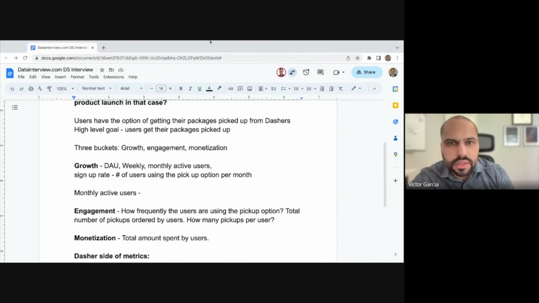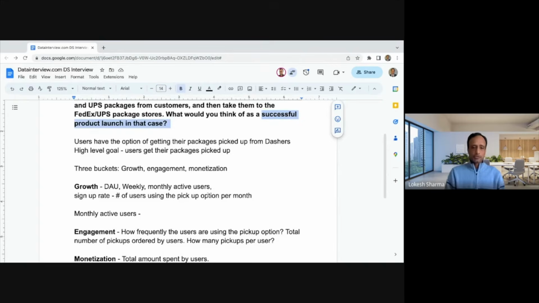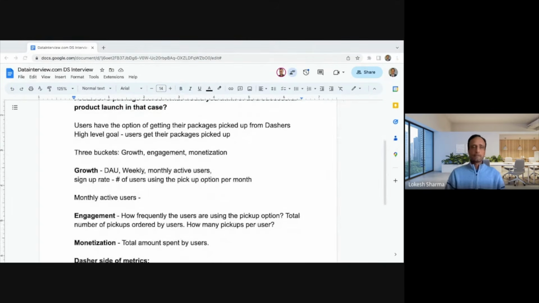I'm also curious to hear, at what point would you consider the growth successful? Like, how would you define success in this specific case for growth of the feature? Yeah, so this is a new feature. So a couple of clarifying questions. Is this a feature launch as in, are we starting with 0 users, or do we have some users already and we are defining those metrics?